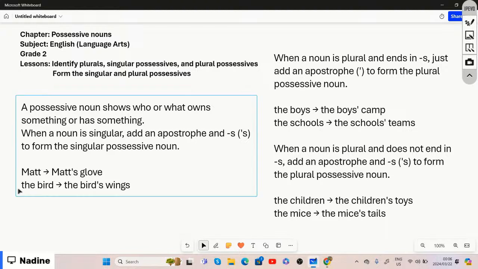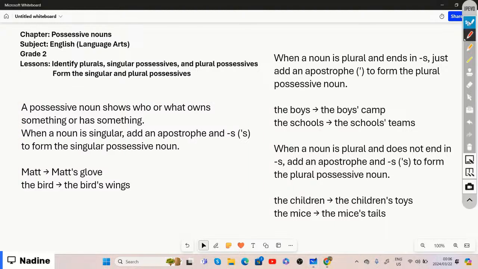All right. So when it comes to possessives, it basically shows something that belongs to you, something that you own. A possessive noun shows who owns something or who has something. So it shows who or what owns something or who has something.